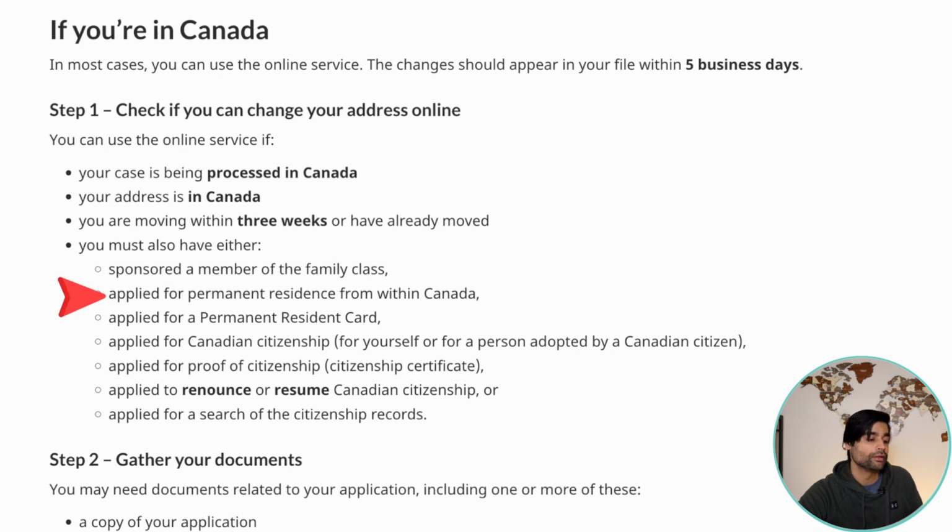The number two, applied for permanent residence from within Canada. So now this is talking about the principal applicant, the one who is applying for permanent residence. So if you've submitted a PR application, whether it's for spousal sponsorship or express entry or provincial nominee program, whatever, any permanent residence application from inside Canada, you could obviously use this tool to change your address. This is what it's going to be most applicable for, PR applicants.